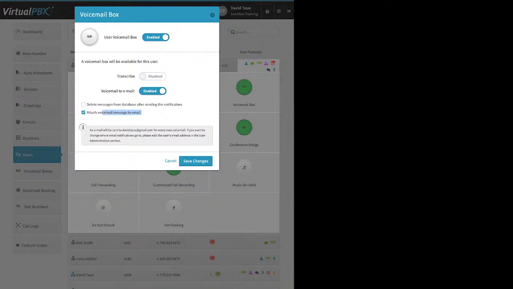Now, voicemail boxes can hold up to 100 messages before they are full. Once they are full, they cannot hold any more. Now, if your staff member is good about deleting their messages, that's not a worry. If they're not, then you may, as an admin, have to go into the voicemail box and delete them. Or you can choose this option here, which is the system will automatically delete the voicemails from the voicemail box after it has sent the email notification out.